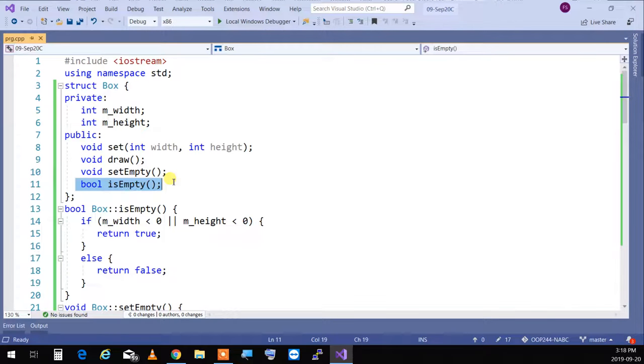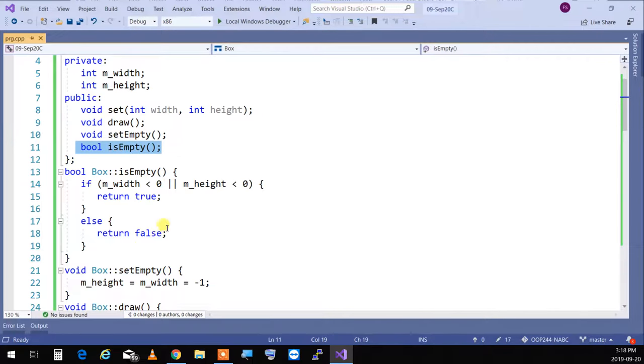I added a member function. I called it isEmpty. Then I went into isEmpty and looked for the conditions I made to make it empty. And I used it. So if the conditions are met, I will return true. Otherwise, I will return false.